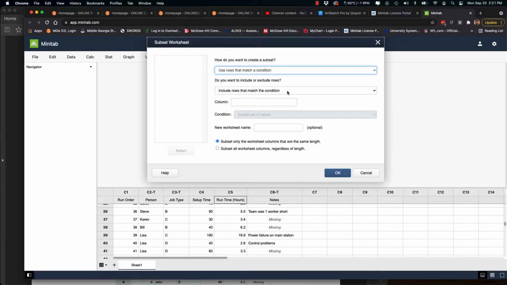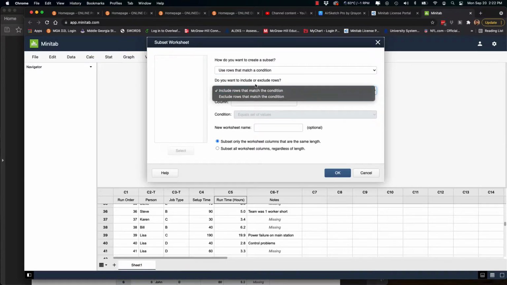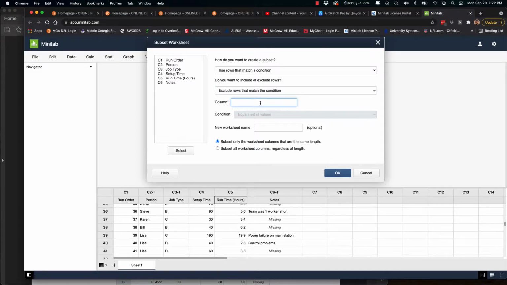So we include rows that match the option. So under this, do you want to include or exclude? We want to exclude rows that match a certain condition. All right. And so under column, we're interested in that notes column specifically because we want to find all the power failures on main station and remove those. So we're going to pick run notes, or we can type in C6 into the box.